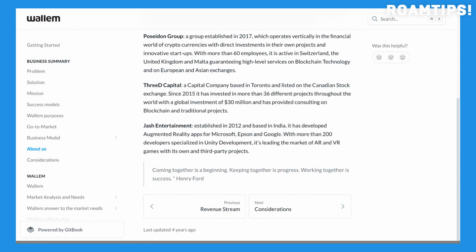It's a dedicated mobile app that simplifies core Roam functionalities while maintaining seamless integration with your existing Roam graph. If you're interested in exploring a more mobile-centric approach to Roam research, I definitely recommend checking out Wallem.